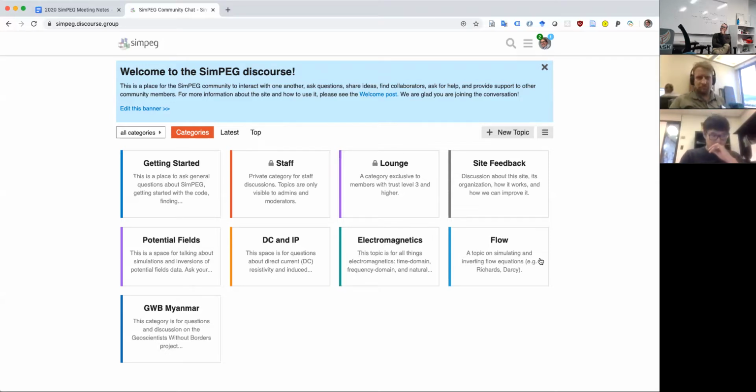We don't want this to completely balloon, but if you think we should have something specifically on discretize, for example, that might make sense. If we should have something specifically on inverse theory, that also might make sense. So if there are questions that you get that don't fit in any of these, feel free to add stuff. We have one specifically for the Myanmar project.